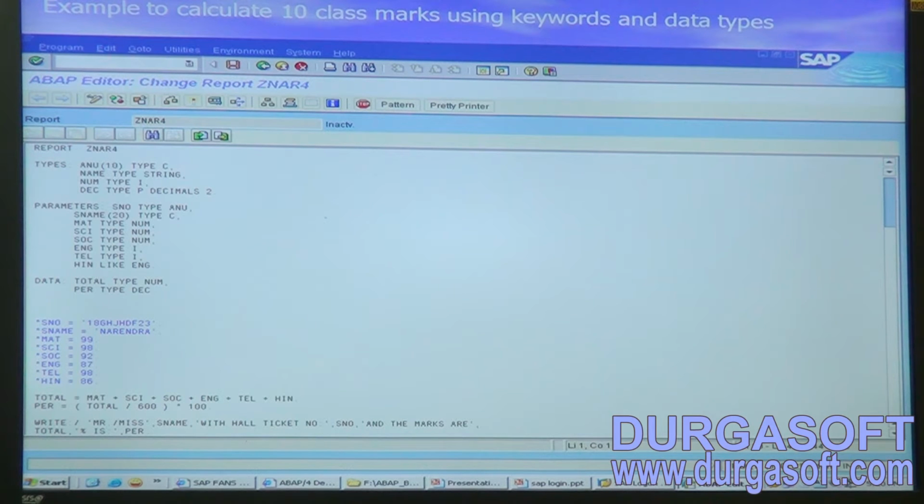First of all, I have mentioned types with ANU something, ANU of 10, and type is C. That means I need one data type that is ANU, and that can have a length of 10 digits, and that type is C. That means the ANU field can be a maximum of 10 digits, and it is a character.